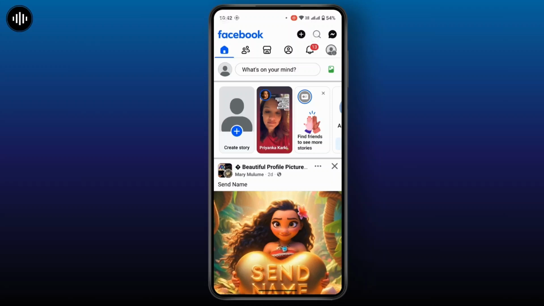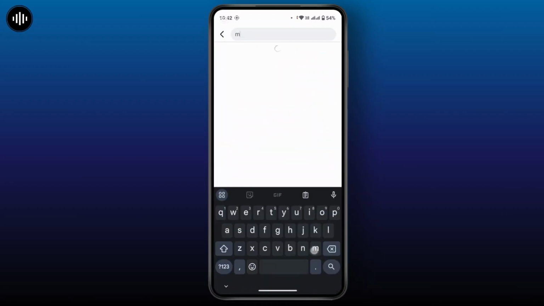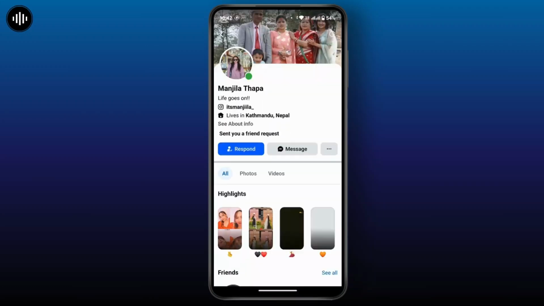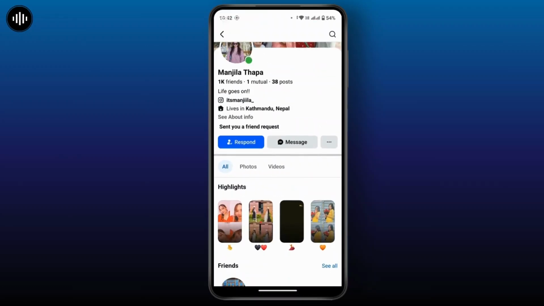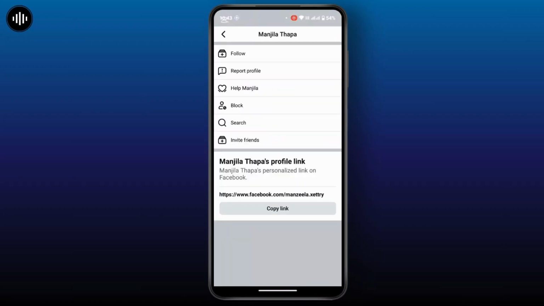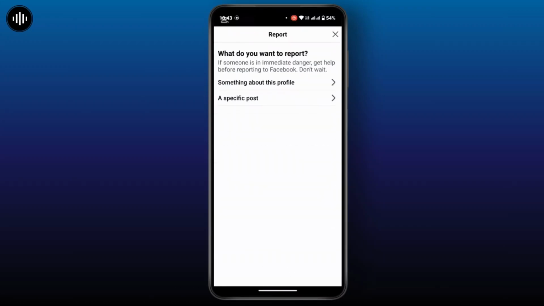For that, tap on the search bar at the top right, and now here you can search for your old profile that you want to delete. And go to the profile. Once you're here, tap on the three dots under the profile picture, and here tap on report profile.